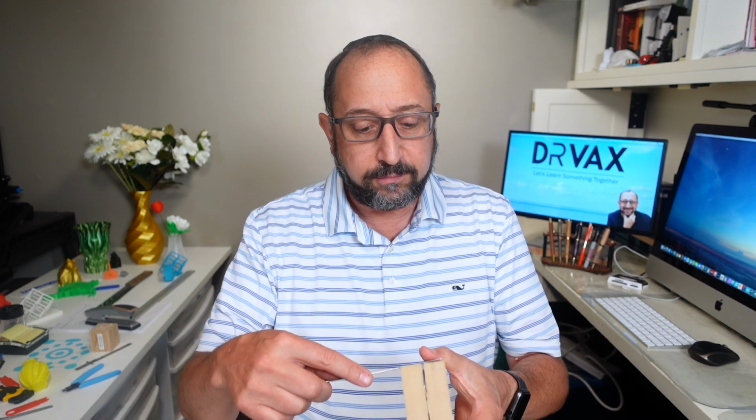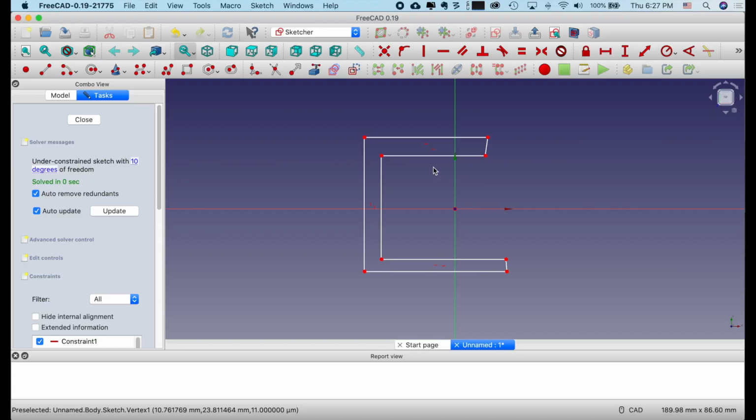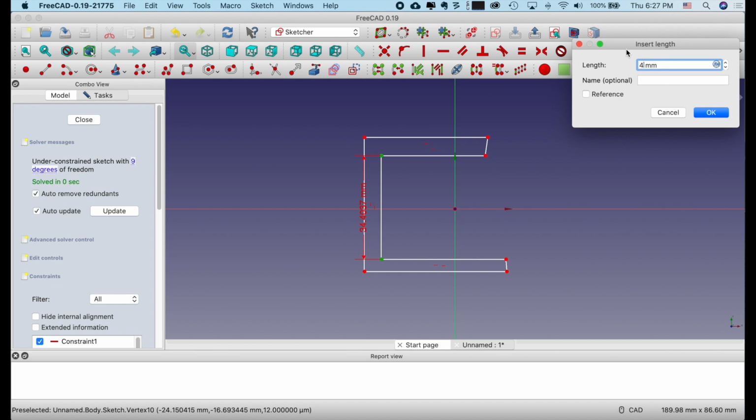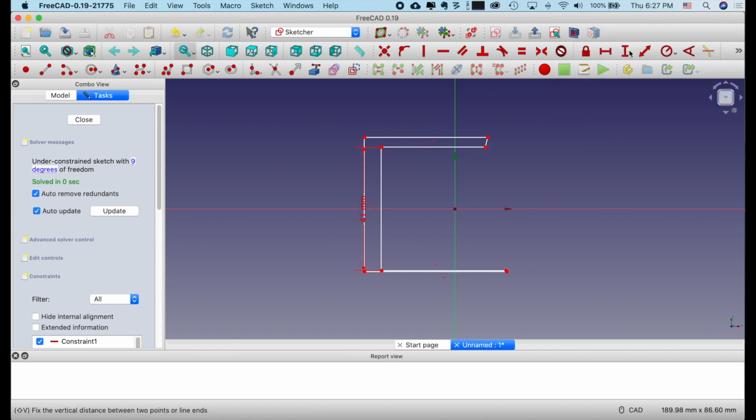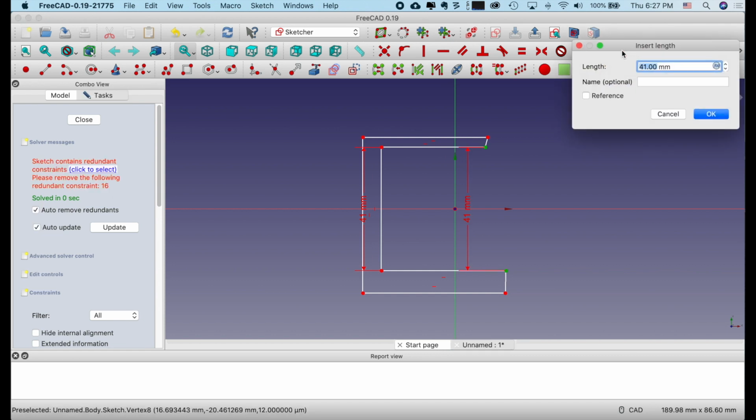So the first thing I need to know is, how wide is this? Well, if I measure here, I'll see it's about 41. So I want this inside dimension from this point right here to this point right here to be 41. And we said we want the, I'm going to actually pull this line down a little bit here just to give us some room to work. We said we want the outside to be a little narrower. So I'm going to go from that point to that point, and let's say we're going to make it 40.